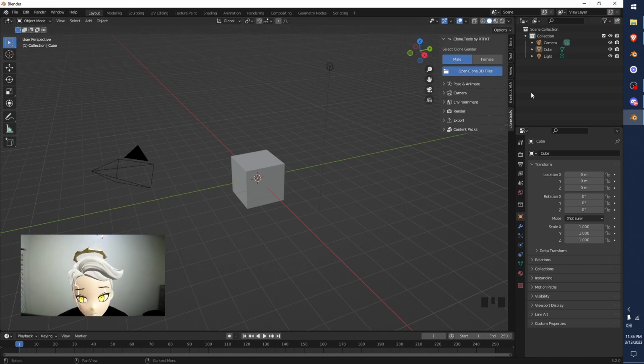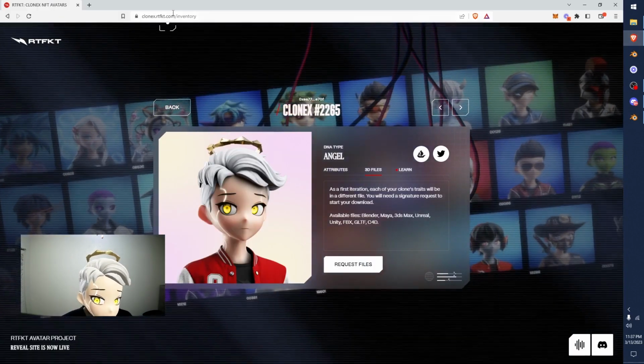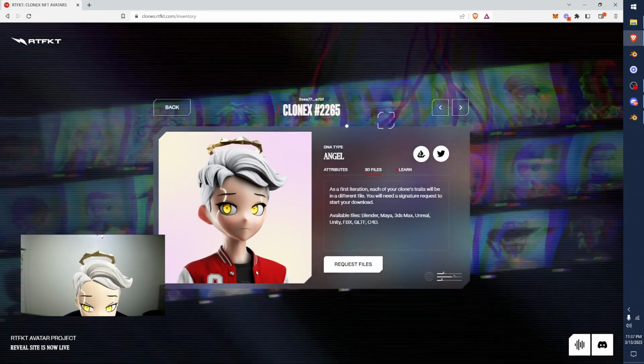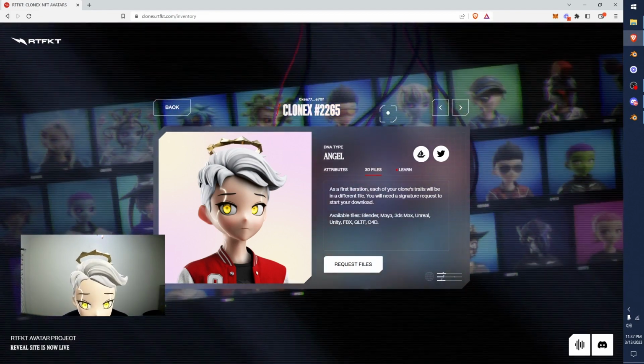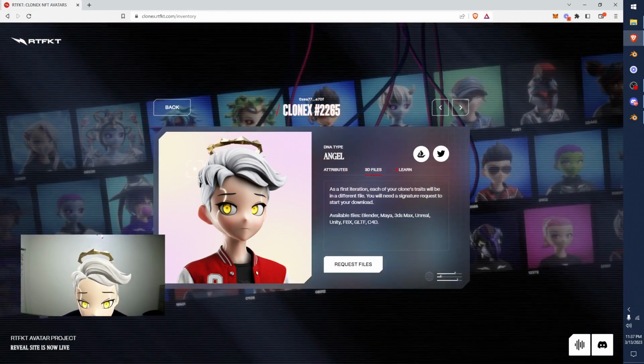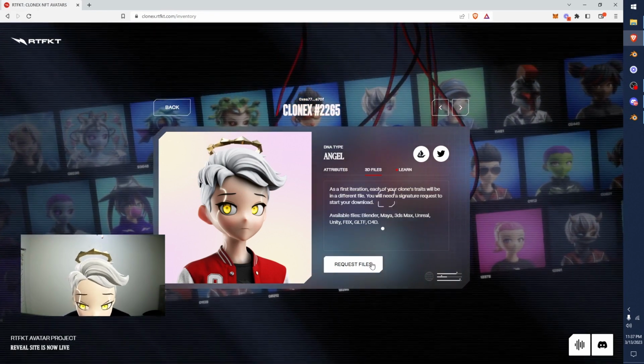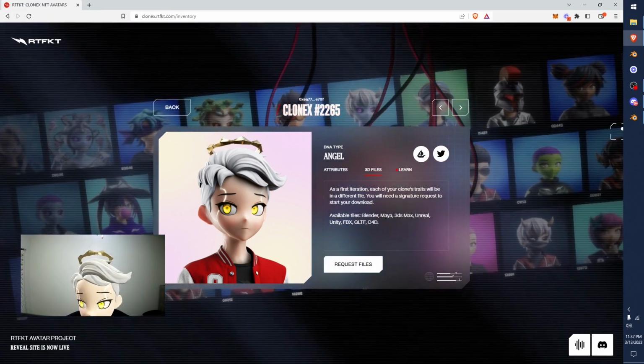Now you need your clone files, okay? So, clone next to RTFKT.com. Go to it. Log in with your MetaMask. Click on your clone or the clone you want to download. Hit 3D files. Hit request files. And then that's going to download into whatever folder that you pick.